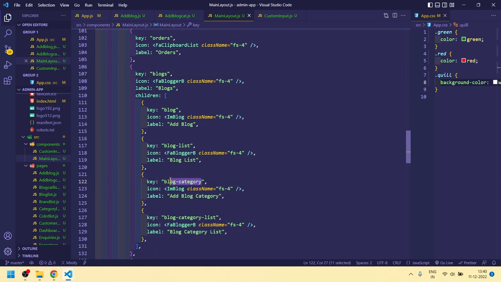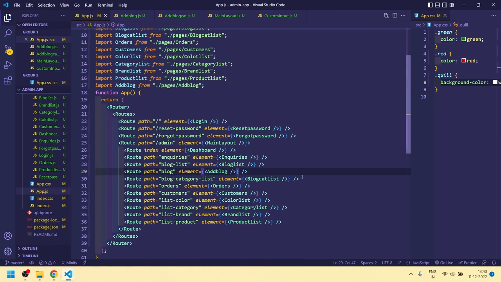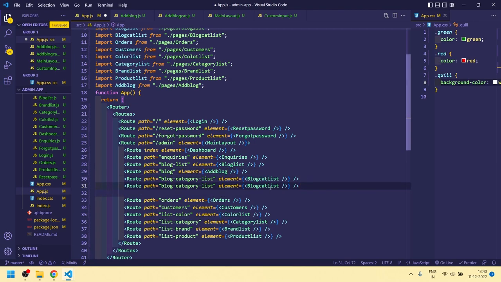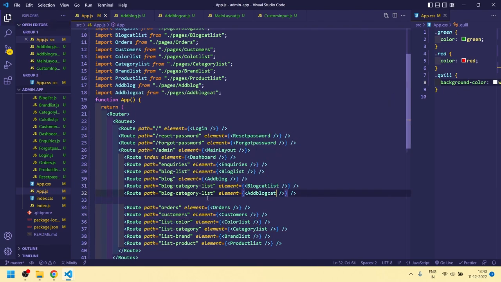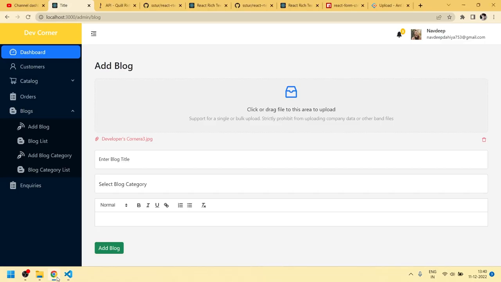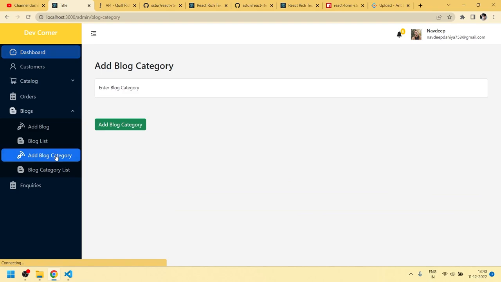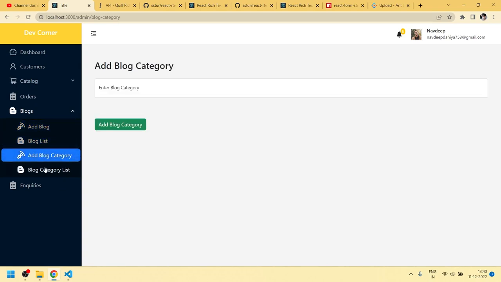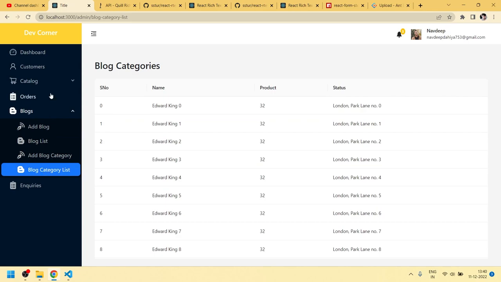Now go to main layout.js and let's check blog list. Okay, blog-category. So Control C, go to app.js. So Control C, V, it will be add blog category. It will go to this blog-category. So let's check add blog category. So we are getting this. Yeah, it's perfect. So we are done with add blog, blog list, add blog category list.